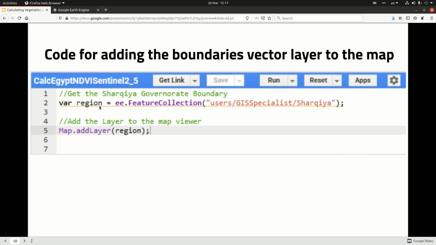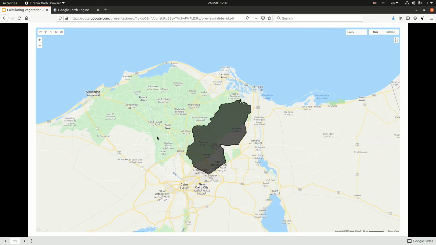So I'm creating a new variable called region, and then I'm storing the Sharqeya shapefile as a feature collection into that variable region. And the second line, I'm adding that region variable as a layer into the map viewer. So map, add layer, and you give it the name of the variable that you just stored the shapefile into it. And this is what you get when you use the map, add layer function.